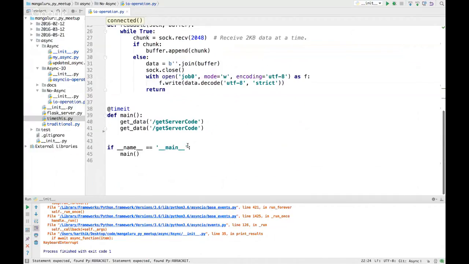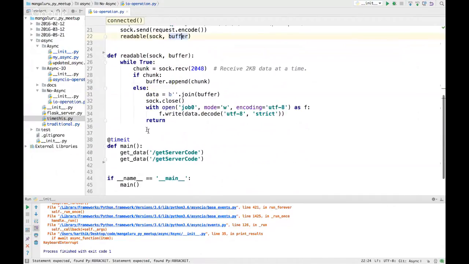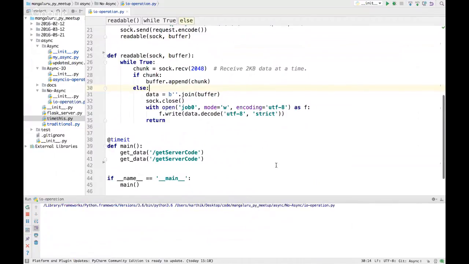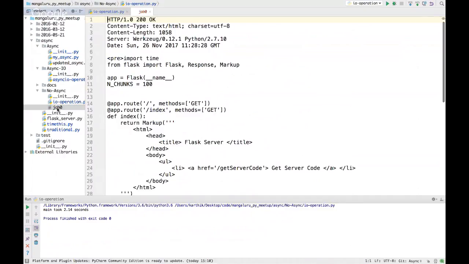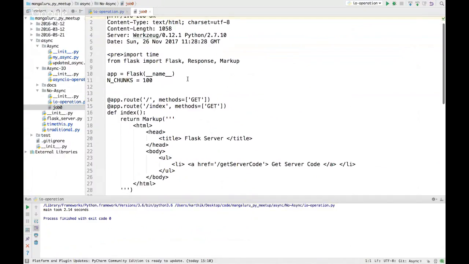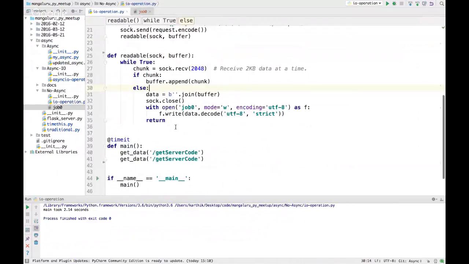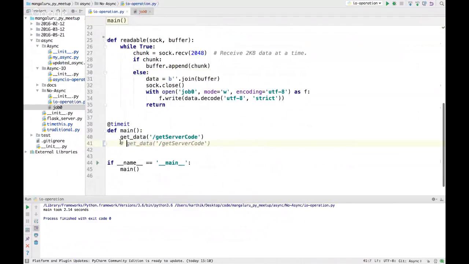This is a simple Flask server. I mean, the Flask server is the server side. From the client side, it's simply your application which connects to the server. So I'm going to run it. It took me 2.14 seconds, and it created a file called job0 which contains the server code. Here I'm doing 2 calls at a time. Let me do 1 call at a time.